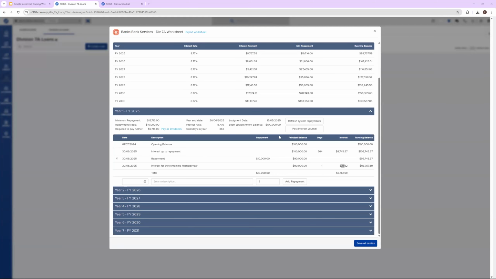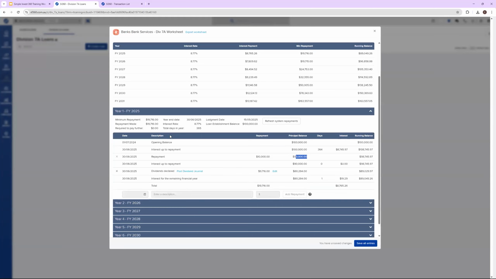So we have our amount here. We can post the interest journal by clicking that, and that's going to post the interest for this period directly into the transaction list. But as pointed out, we haven't actually met the minimum requirement. Our client has only paid 10,000. So instead, what we can do is pay the rest out as dividends.